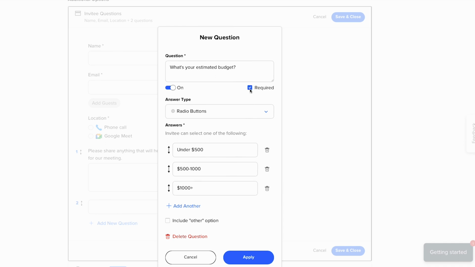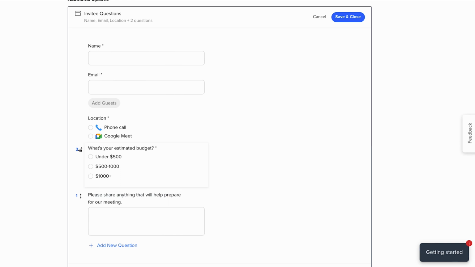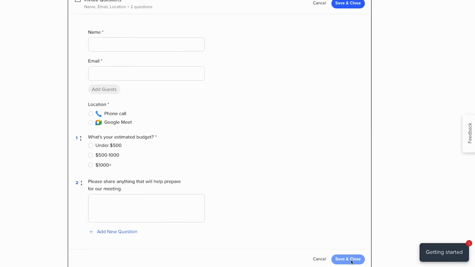And then we'll make this required and then click on apply. And then if you want to change the order, I might bring it up here. And then you can change this verbiage if you want. If you want to make it more specific, you would just do that right here. Click on apply, and then save and close.